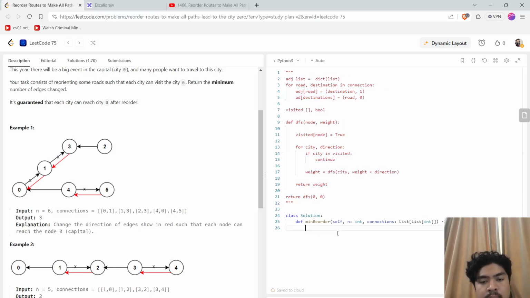All right, so first things first is make our adjacency list. So I say for road and destination in connections, we're going to, oops, I have to make our adjacency list first. So adjacency list is equal, I'm just gonna name it adjacency, is equal to collections default dictionary with list, right?